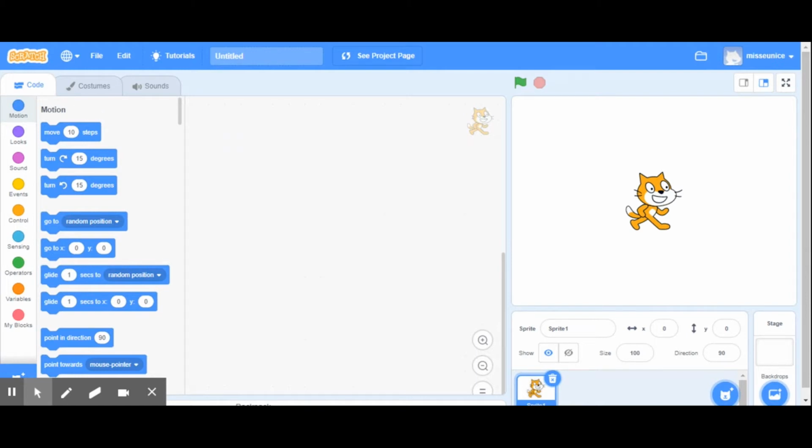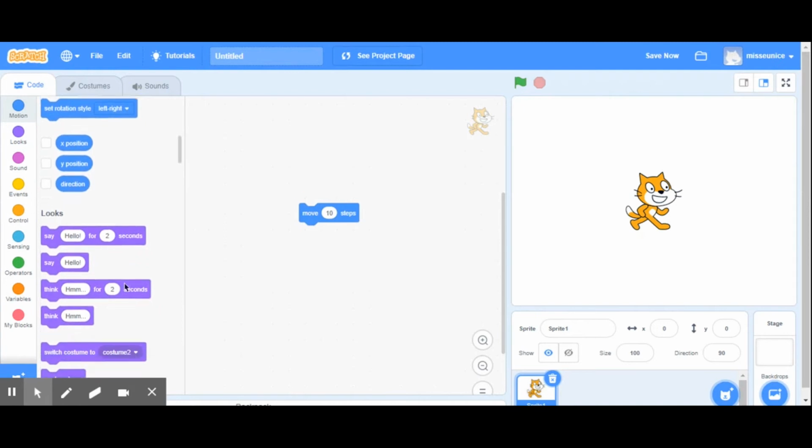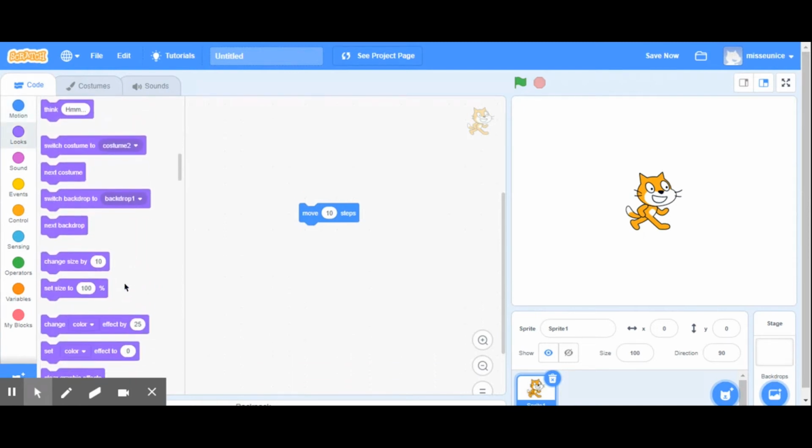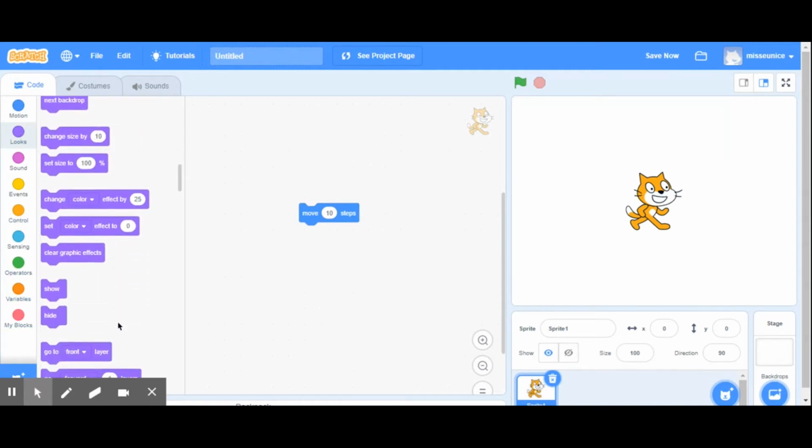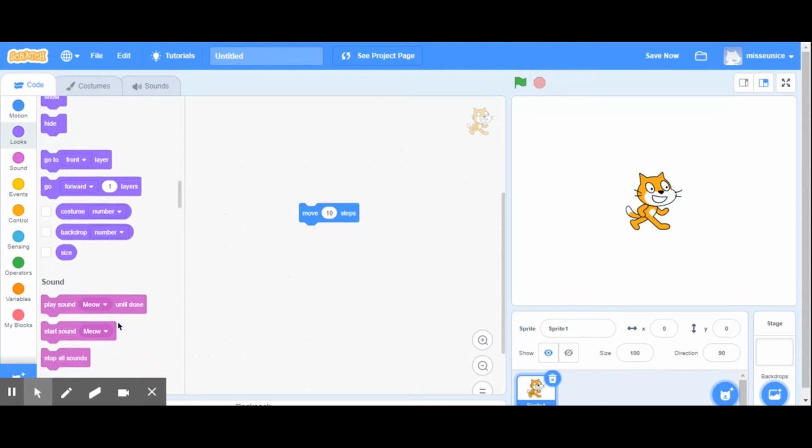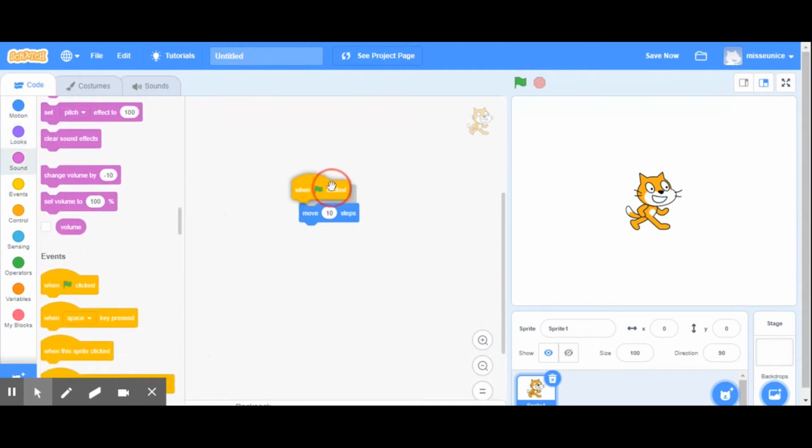There's different categories. There's motion, there's looks, sound, events, etc. And I encourage you to pause this video and explore those categories on your own by just clicking on them and dragging them to the canvas. For this example that I'm doing, I am saying when I press the green flag, which is start, the cat will move 10 steps forward.